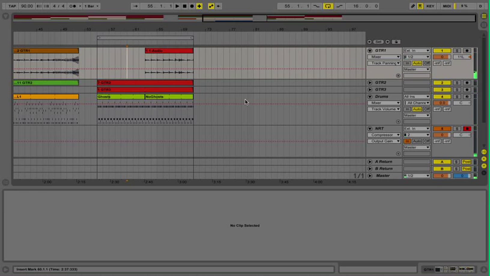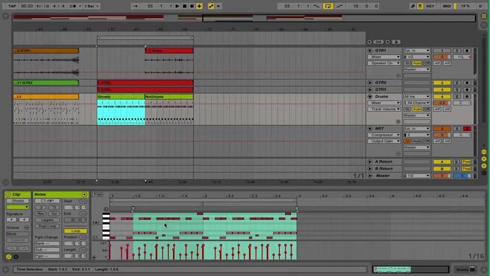Okay, so that's really what it's all about. Just adding hits and adding them with subtlety. So there's motion, there's something going on, but it's not completely audible.